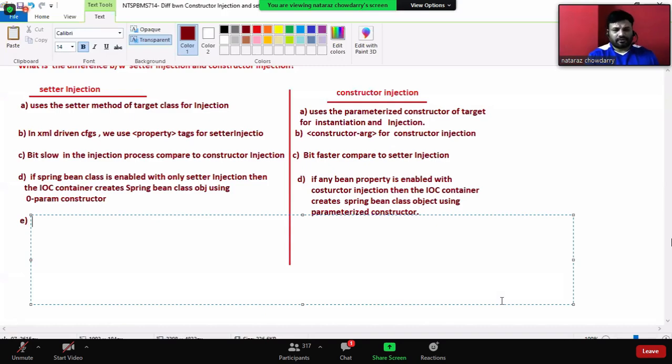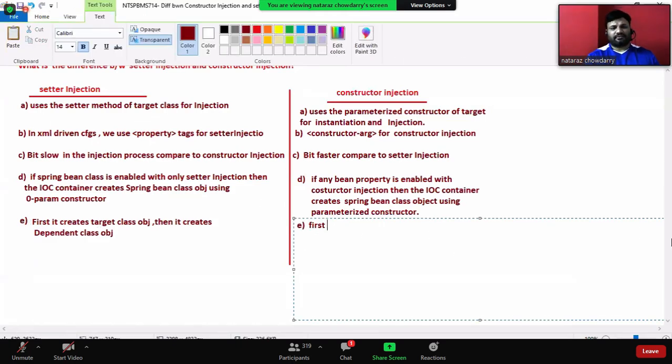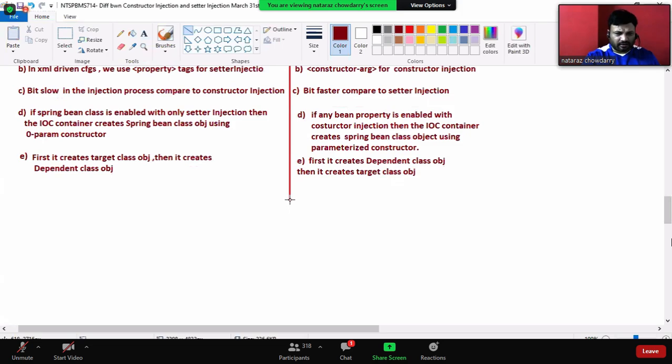Next one. First, it creates target class object. Then it creates dependent class object. Yes, already I proved this. First, it creates dependent class object. Then it creates target class object. Other day we discussed this.